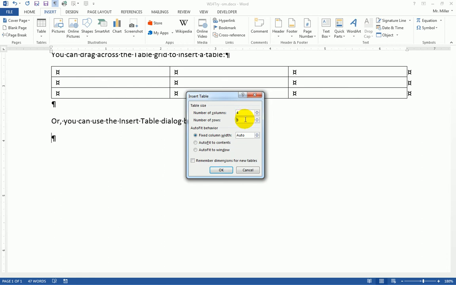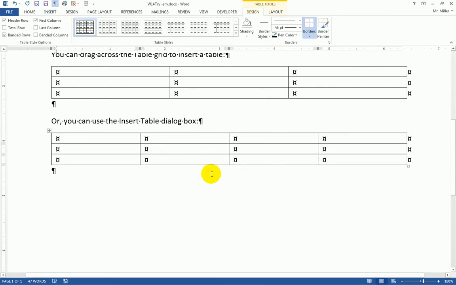option here. The second reason why you might want to use this dialog box for the certification exam is because when it asks about autofit behavior, it may say on the certification exam to insert a 4x3 row and use the autofit content setting or use the autofit window. I'm going to click OK, and that inserts the table.